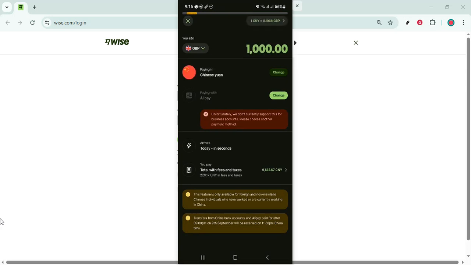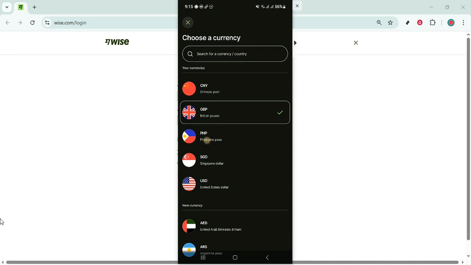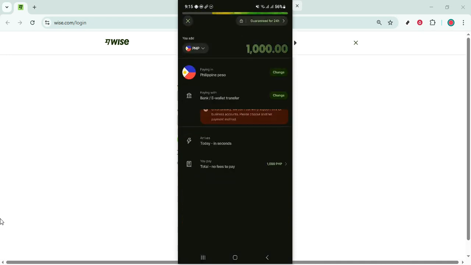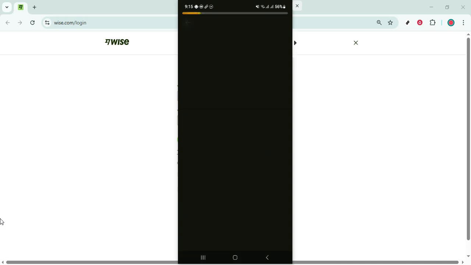If you're sending from a bank account in a different currency, keep in mind that exchange rates and fees can apply. Matching the deposit currency to your funding currency can help avoid extra conversion costs. Tap Continue. You may see a brief confirmation or an explanation screen. Tap Continue again to proceed.